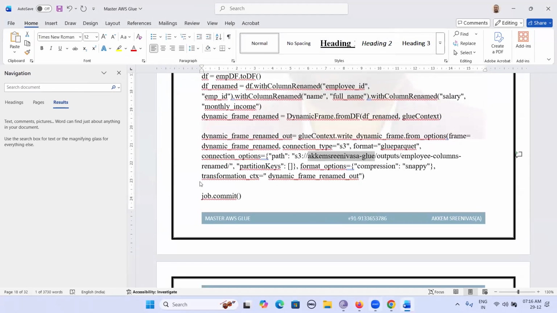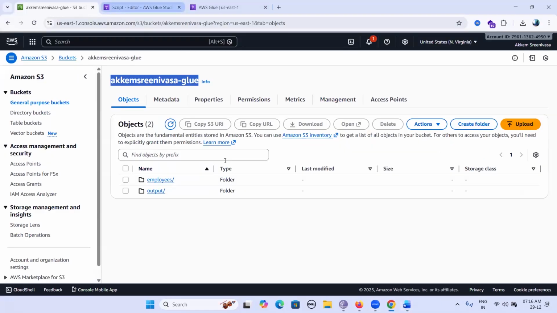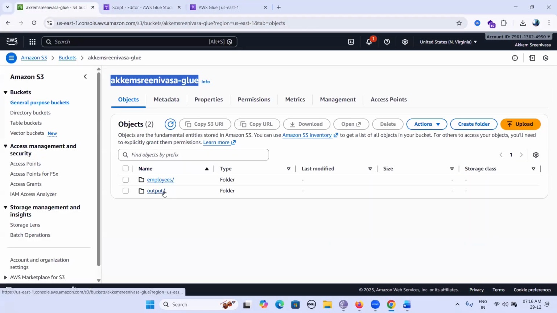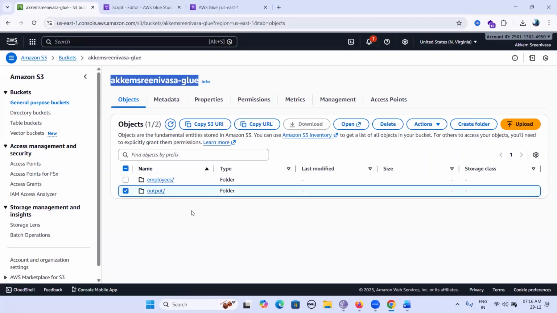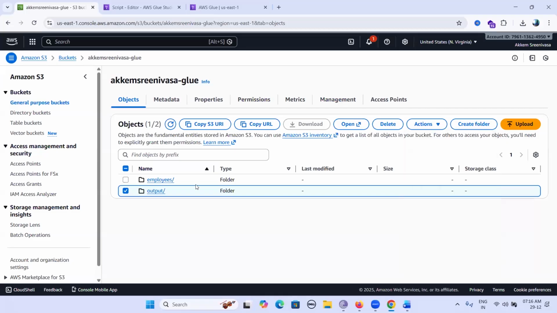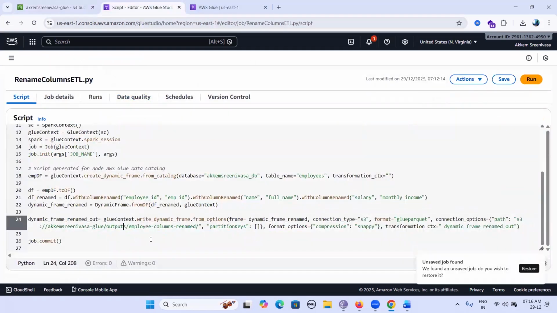Now let's observe here. Under this bucket, there is a folder called outputs. Let me rename this one. Instead of creating one more, let me create a folder called outputs. Under outputs, this is the folder, employee columns renamed.